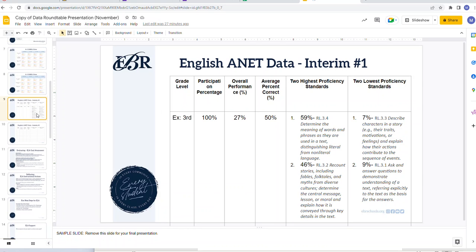Okay. So one of the things you have to complete is something that looks like this, and they gave you an example. So you have to put the grade level, and I believe you have to do a page for each grade level because they ask you for the standards, and when you write the standards out, it's actually going to be a whole slide. So you have to copy and paste another slide. You have to do this for each grade level. So they gave you an example. So third grade: the participation percentage, the overall performance, average percent correct, the two highest proficiency standards, and two lowest proficiency standards.